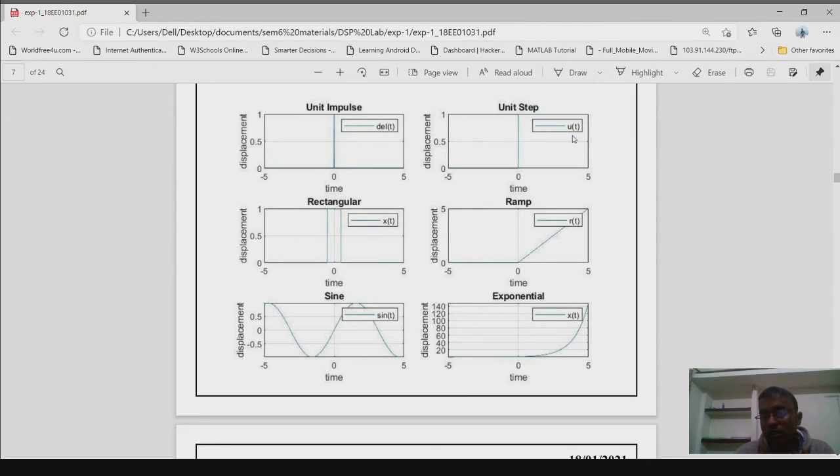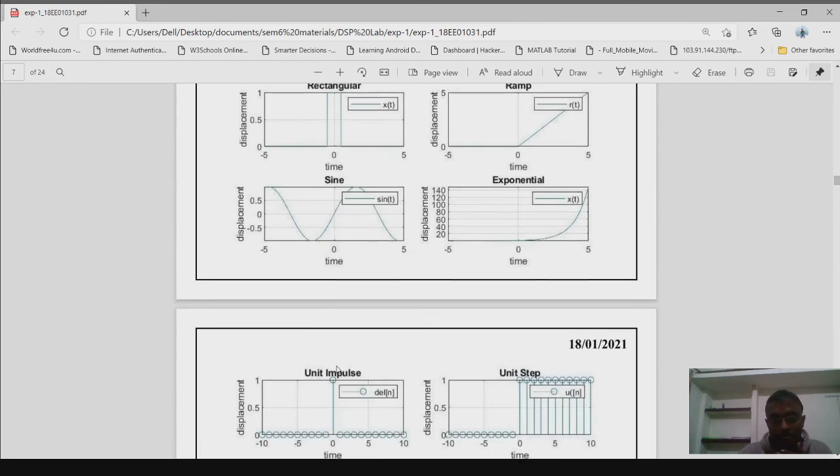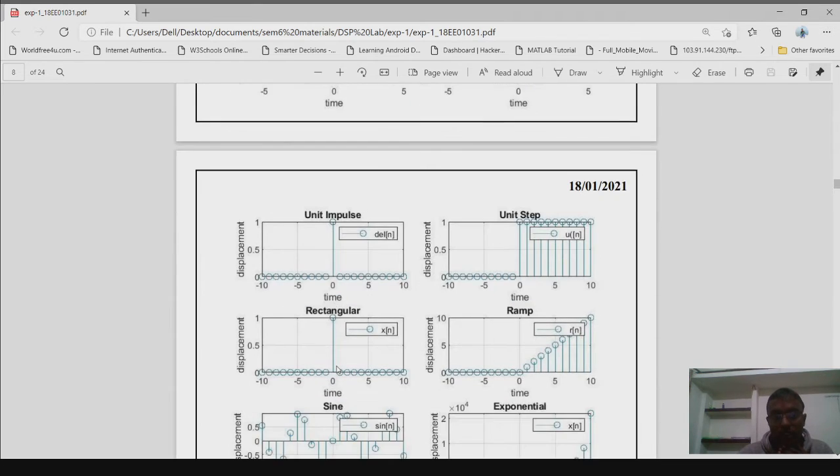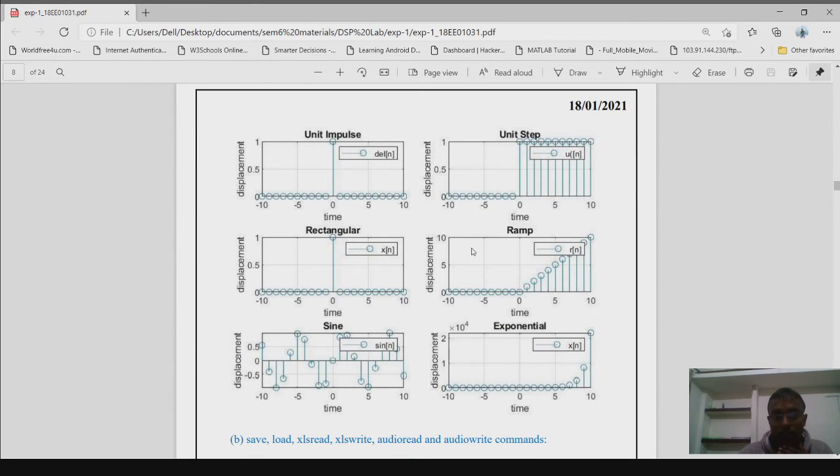So this one is legend, this one is x-axis, this one is y-axis, and title, and this one is grid. And axis tight means this line, and this line, all the three lines will be on the same level. And when we use stem instead of plot, then it will be in discrete values, and this is our output.